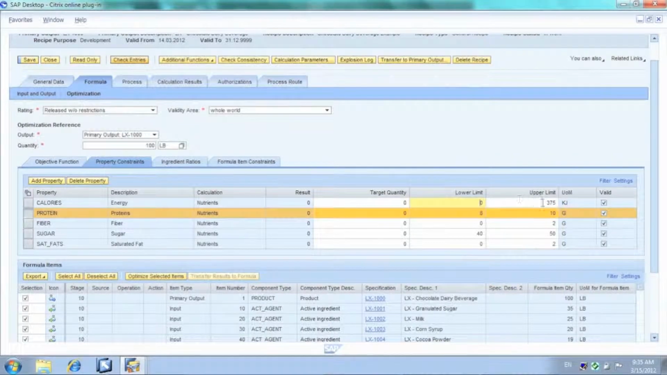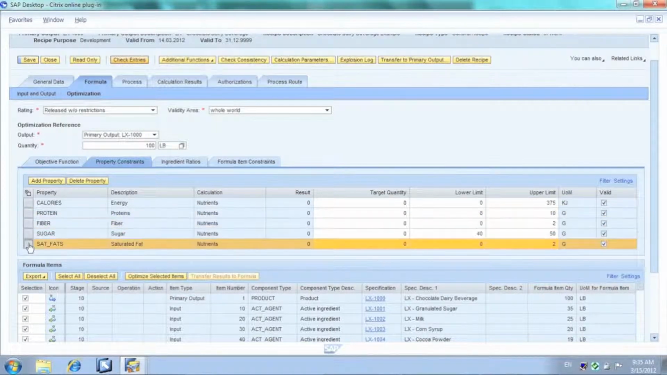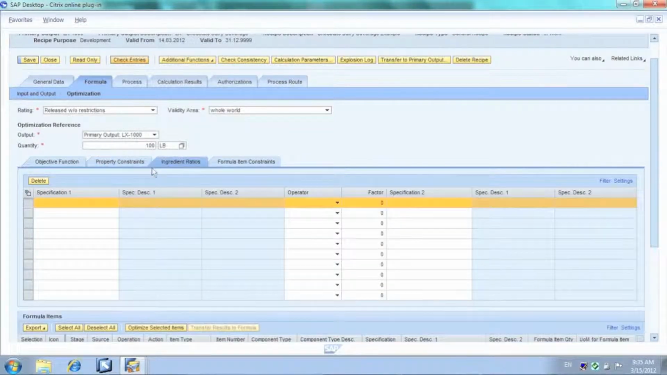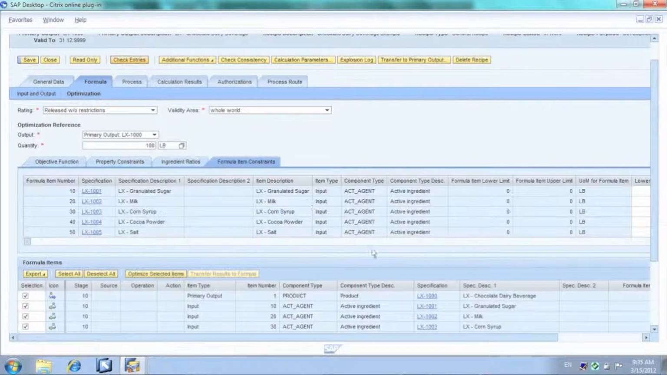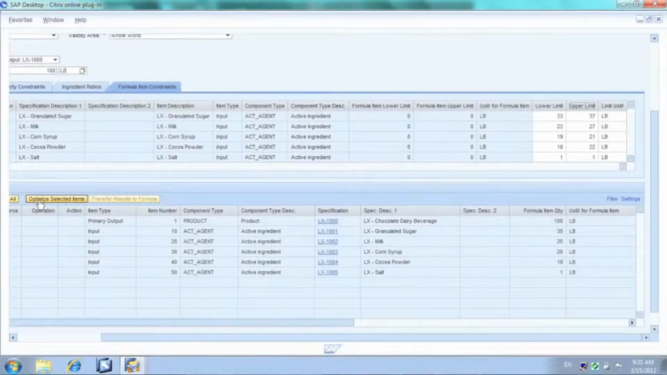We select which particular property constraints we want to use, any upper or lower limits. Some companies use the ingredient ratios as well. These are not currently configured in our system, but we will look at formula item constraints. So here you can see that we have lower limits and upper limits for our ingredients. And then we can click optimize based on those constraints.